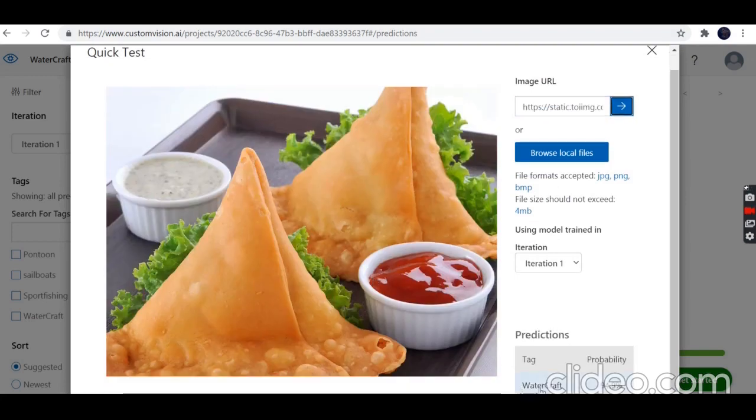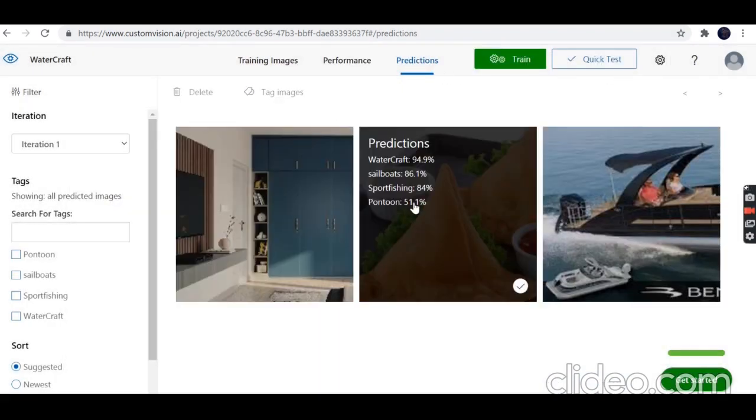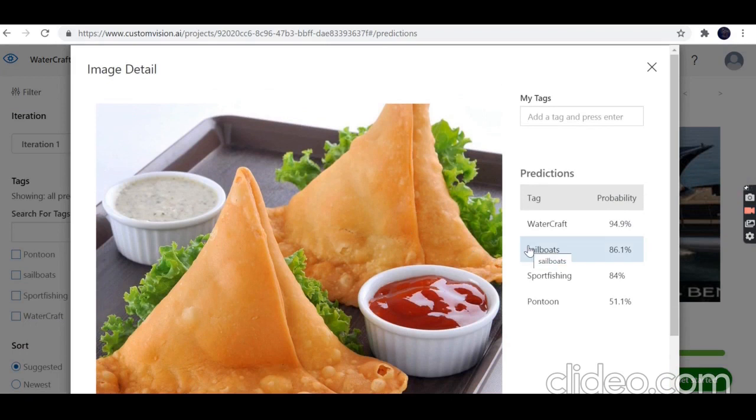So we can see that this is considered as a watercraft at 94.9. And if I go into the prediction, you can see that it is considered sailboats at 86.1 percent. Maybe it's due to this green leaf covering the whole samosa, so it's considered as a sail. And it has white colors also. And sport fishing is 84% because this picture has a white color and a sharp edge, so it's considered 84% sport fishing.